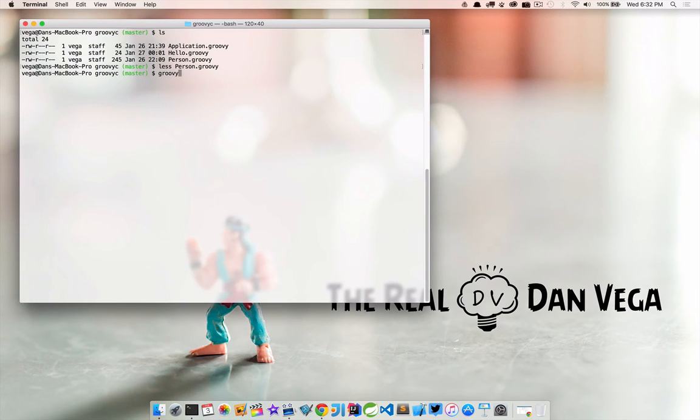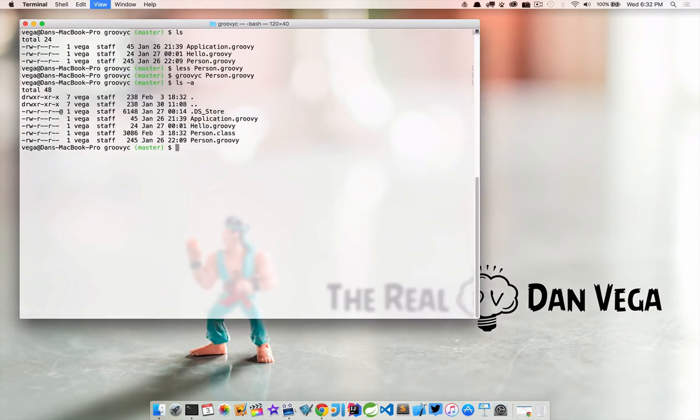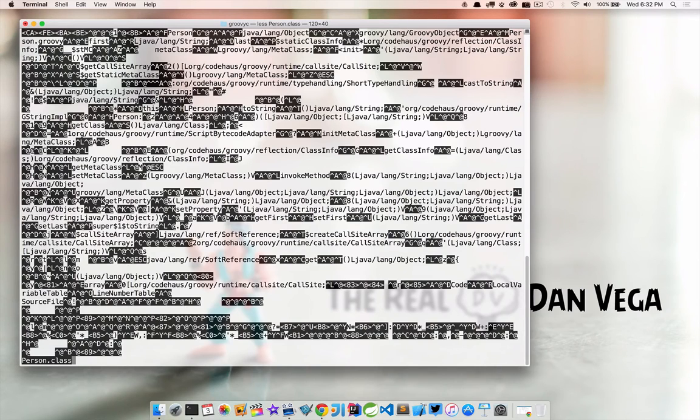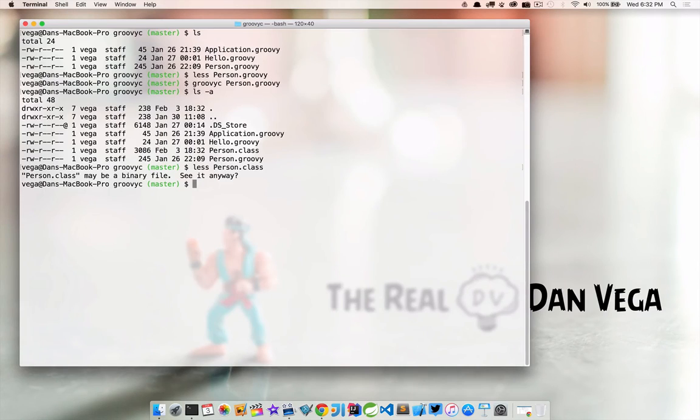To do so, I'm going to run the command groovyc and then Person.groovy. Now if I list the contents of this directory again, let's bump that up a little, you're going to see a Person.groovy and a Person.class. So now we have an actual class file. And if we were to look at that, yes, it is binary. This is bytecode that we're looking at, just a lot of mumbo jumbo that we don't really care about.